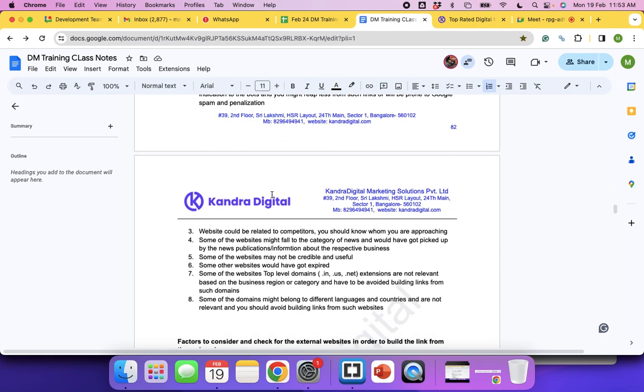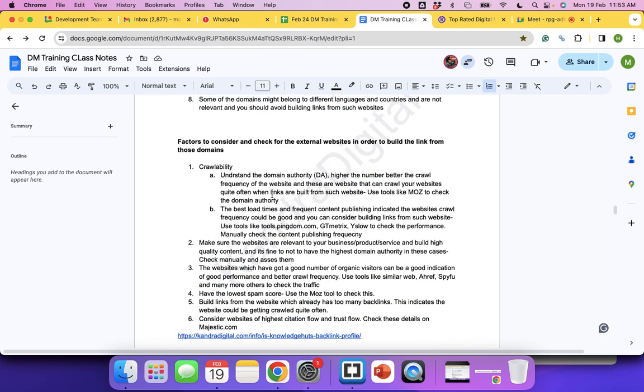Guys, anybody? Sir, you said some extension will give information regarding that. I don't know what the tool name is. There is an extension. Okay.